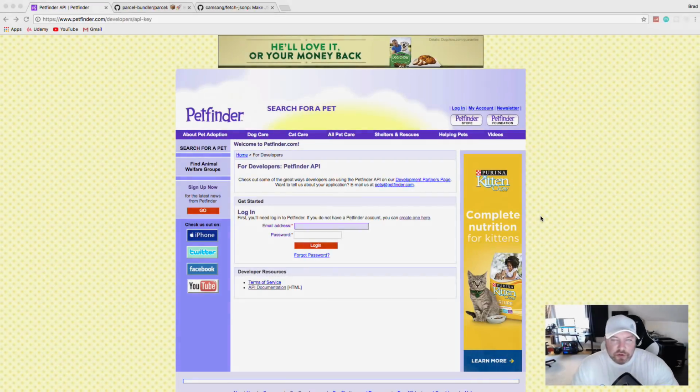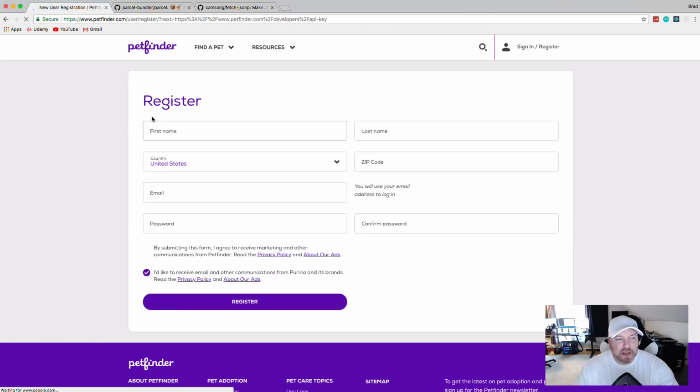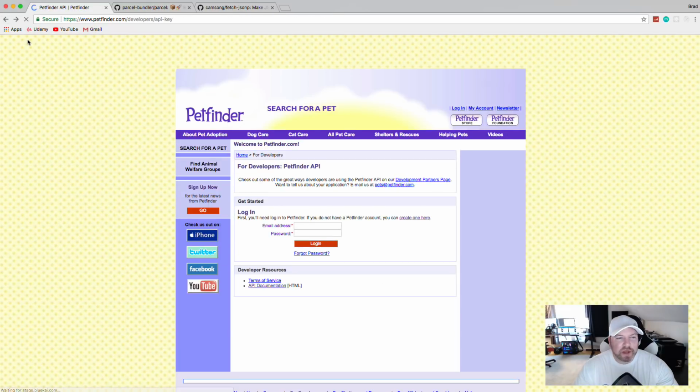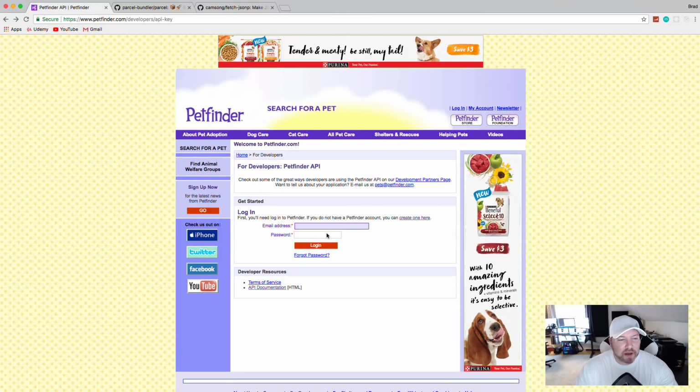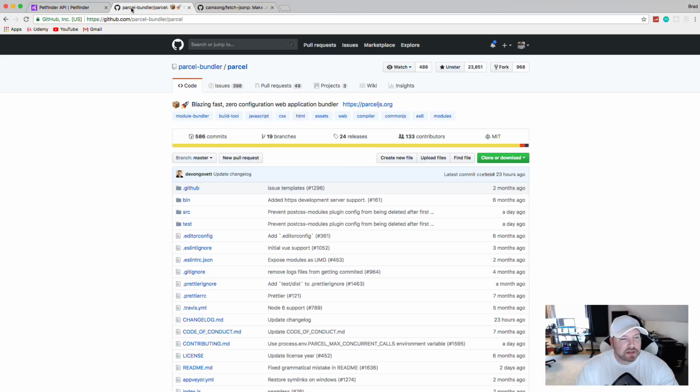Right, guys, so the first thing you're going to want to do here is register to get an API key for the Petfinder API. So if you go to petfinder.com/developers/API key, you'll see a login screen. And unless you already have an API key, you probably don't have a login. So you're going to want to click right here on this link and just register, sign up. Probably have to just confirm your email and then come back and log in, and you'll get your key. So once you get that, we want to get started.